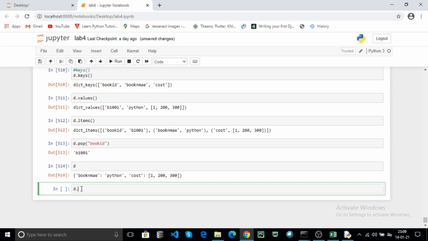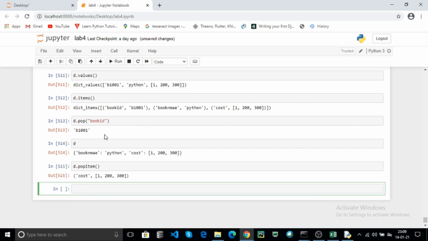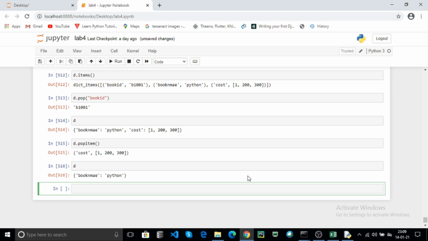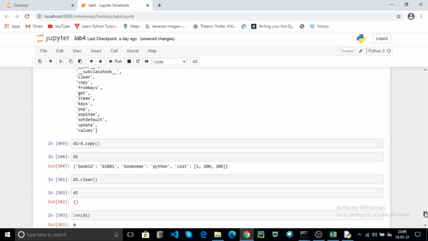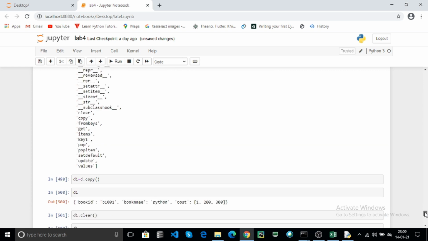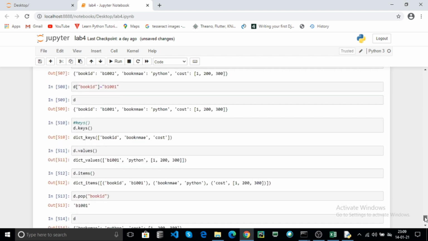You can use the popitem. It removes the last inserted key. Here the last inserted key is cost. Click on run. Here the cost will be removed from the dictionary. Now these are the basic methods in dictionary.